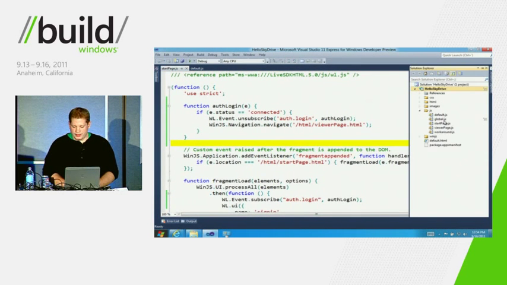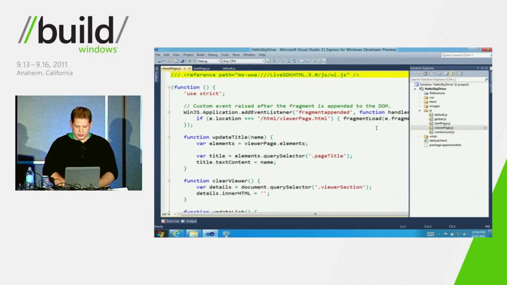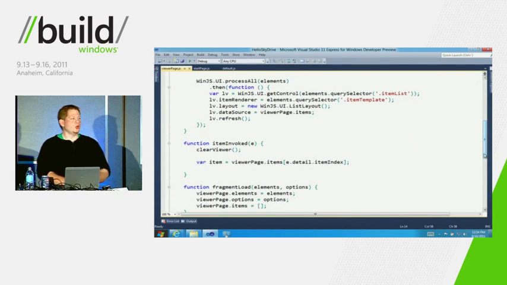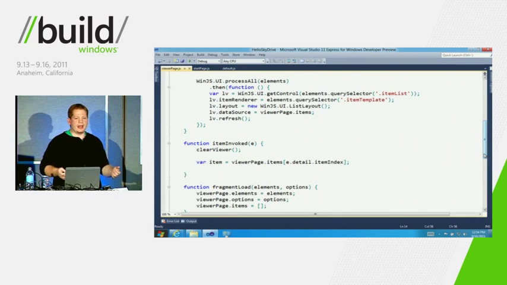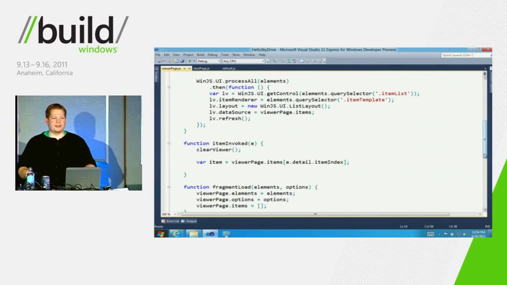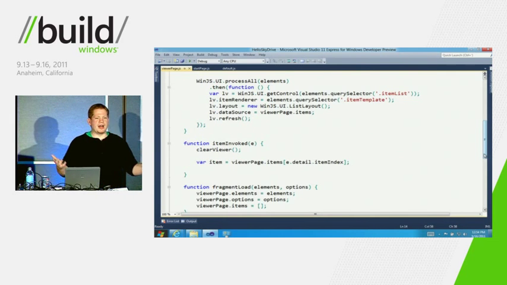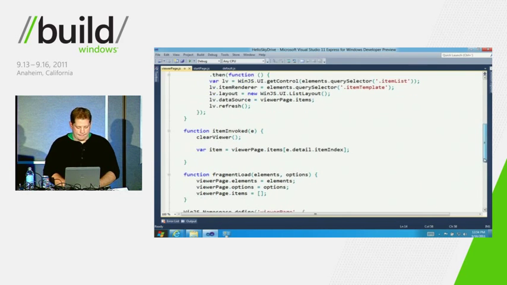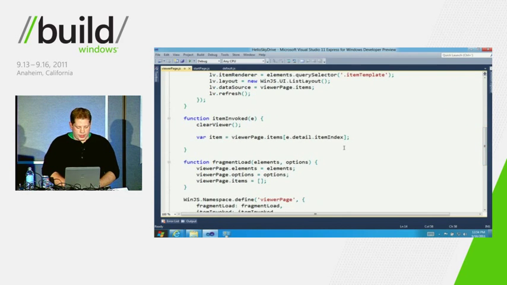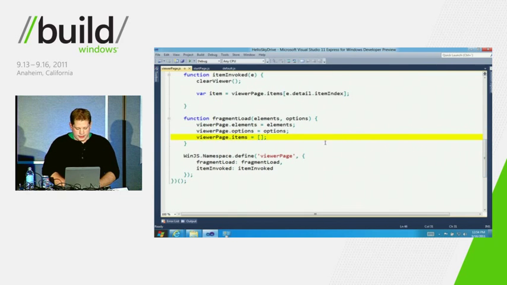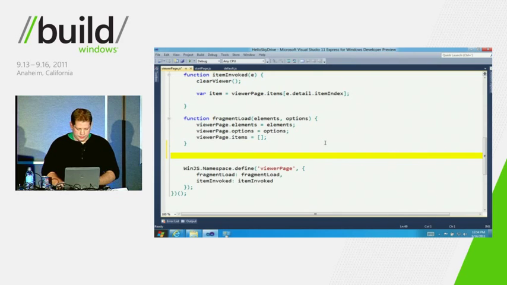And so what we need to do is we're going to go into the viewer page. And the viewer page is taking advantage of one of the built-in WinJS collection controls, specifically the list view. And so it just binds some array of information to UI. And so we're just leveraging that. And so the first thing we're going to do is we're going to add in a little bit of code.